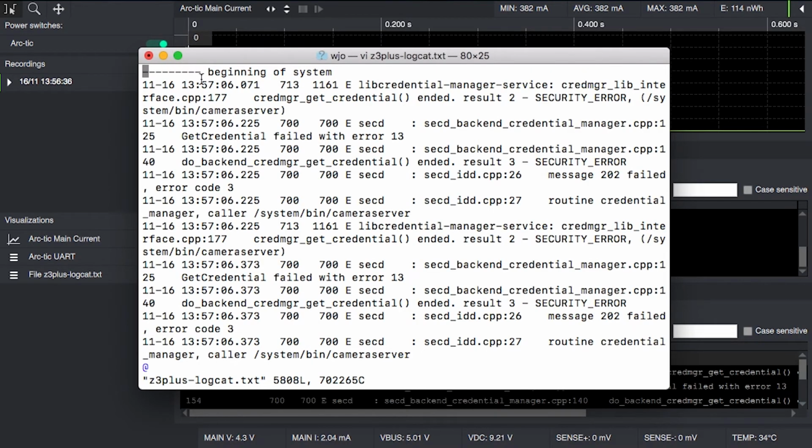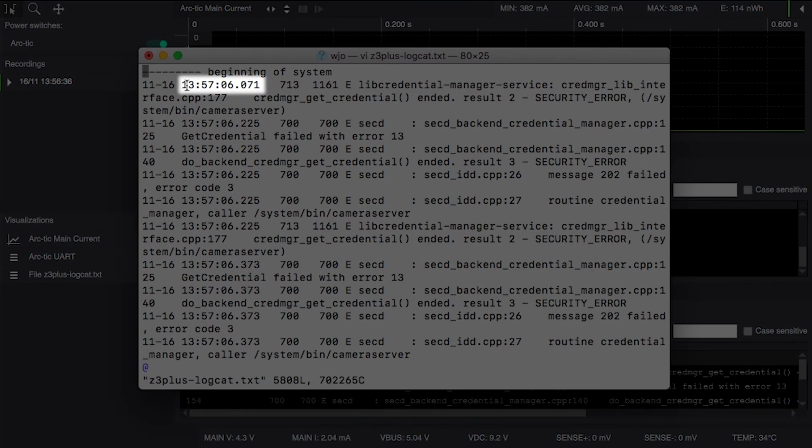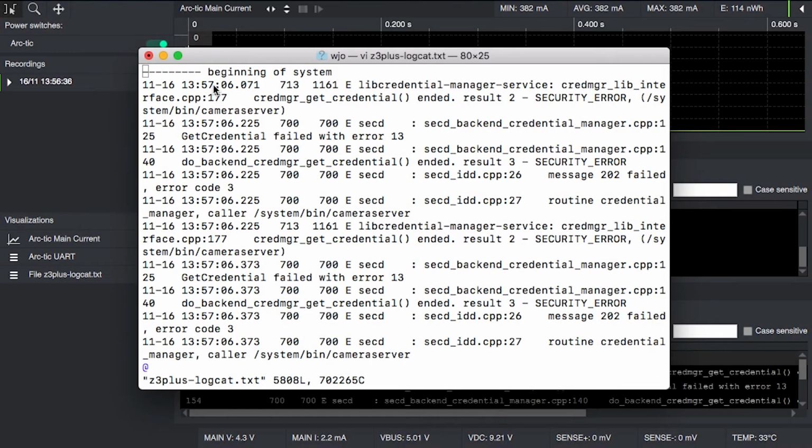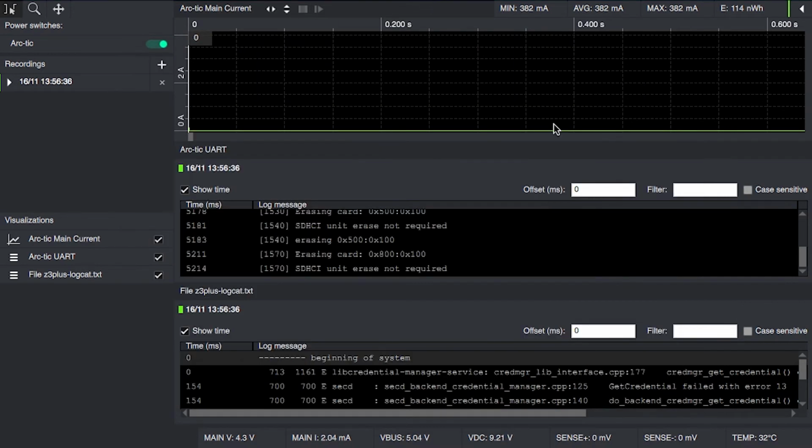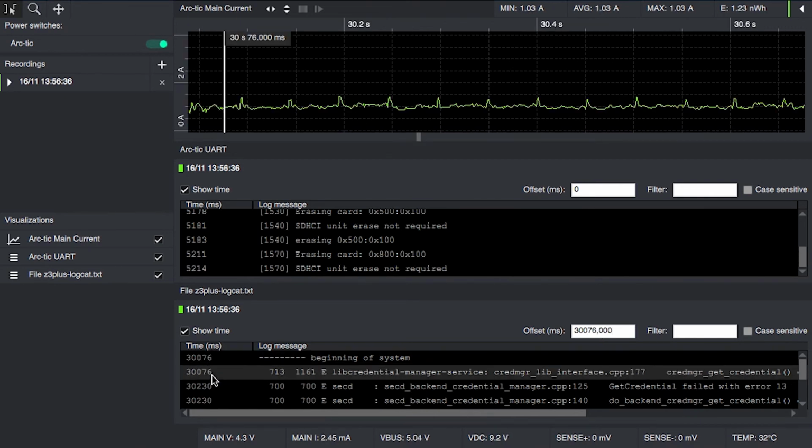We can see that the time of the first one is 1357.06, and the recording starts at 1356.36. So we are at 30 seconds of offset. So we need to add the offset here. And this is the start of the debug log.